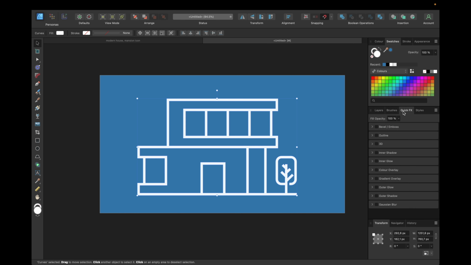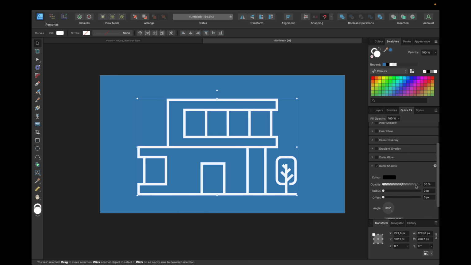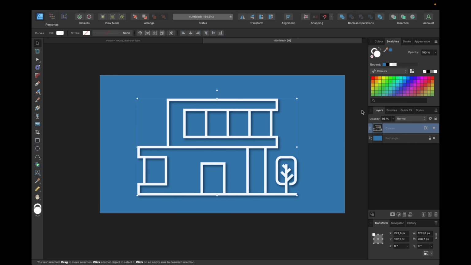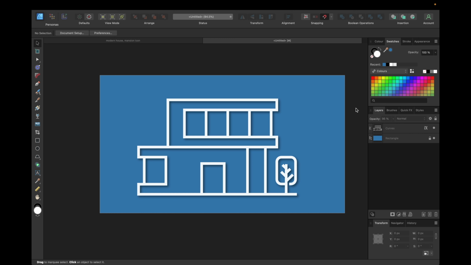And we could also add a little shadow to make it pop out of the background. So for example, 20 and 15 or something like this, or 15 and 10. That's depending on what you like best. So we're going with 15 and 20, I think. And then we are finished with our house, or better to say, mansion icon.